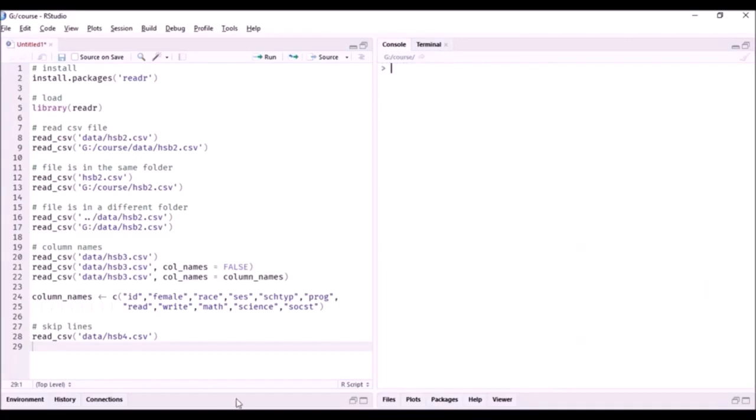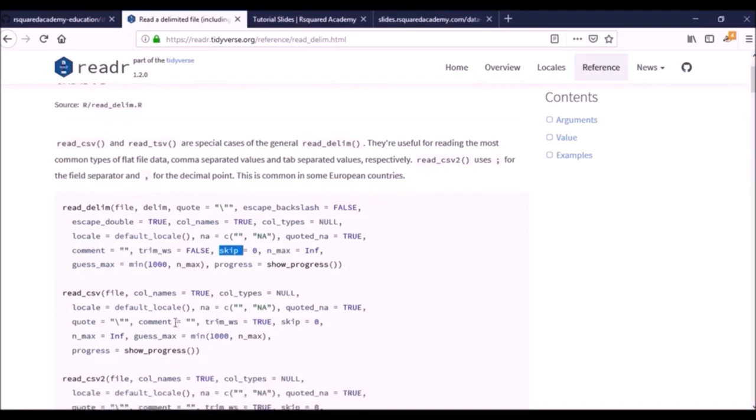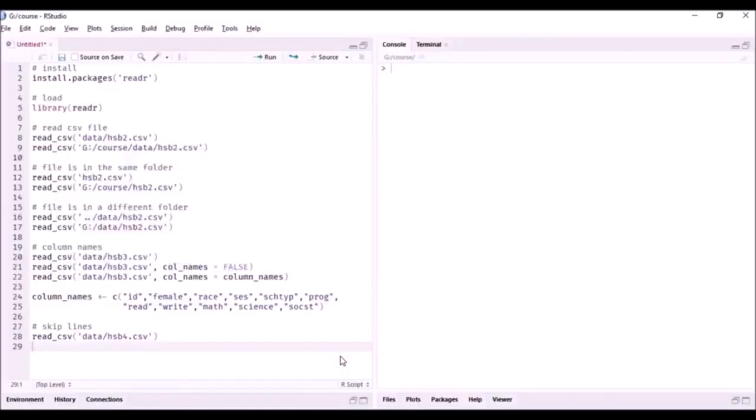So one option here is that you can use this particular option, which is skip, right? Or if you go down here to read_csv, you have the skip argument, right? And using this, you can actually skip a certain number of rows, right? And then the reader will start reading data after skipping the number of rows which you have indicated.